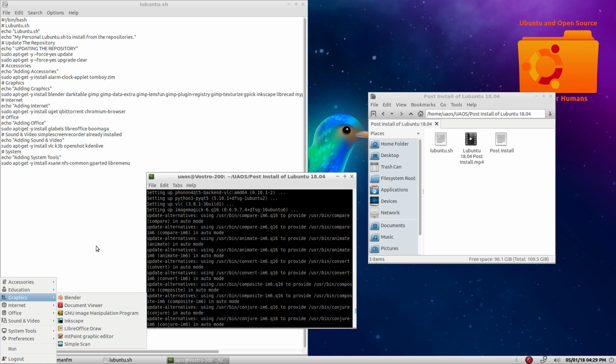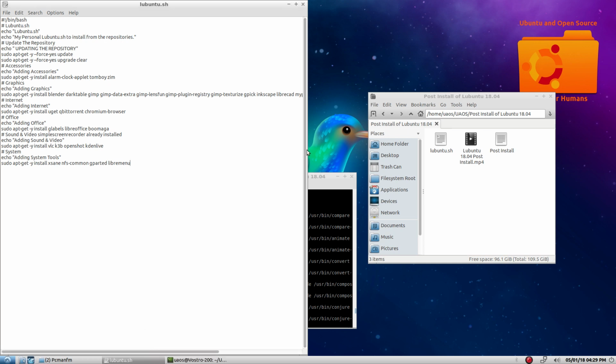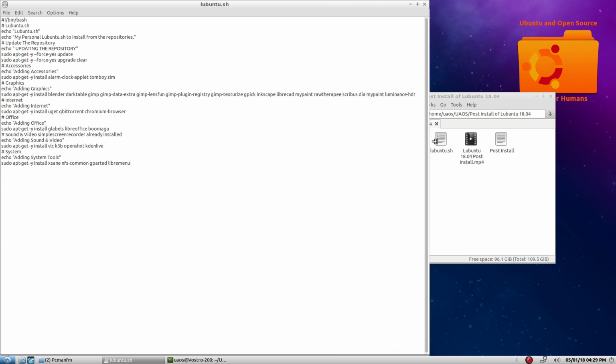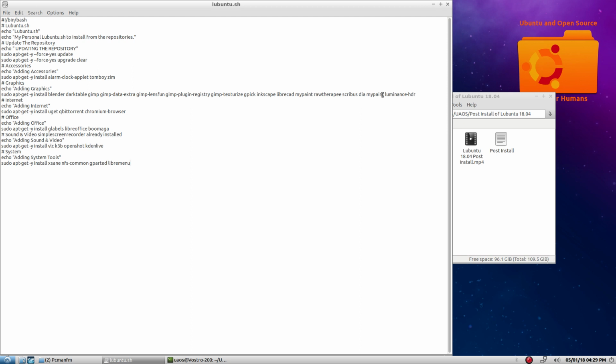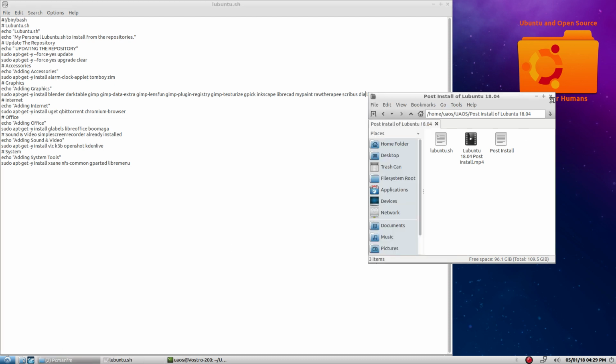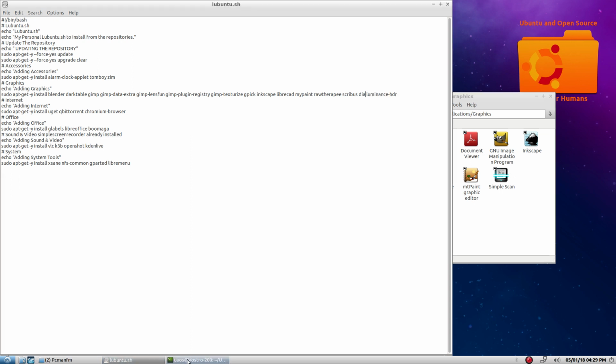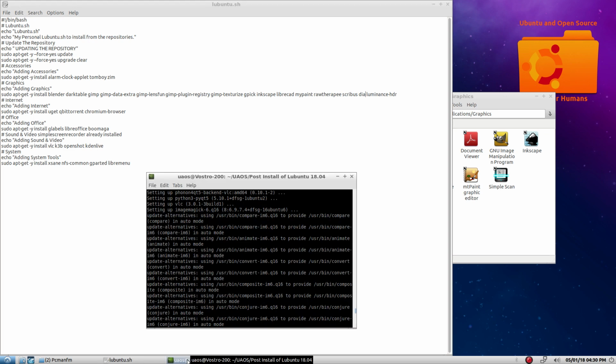Okay, so what happened to graphics? It's supposed to be darktable and some more. Rawtherapee, scribus, mypaint, luminance-hdr. Looks like I might need to do some tweaking here to this. Graphics. Inkscape installed, Blender installed, Simple Scan. Why? Didn't the rest?